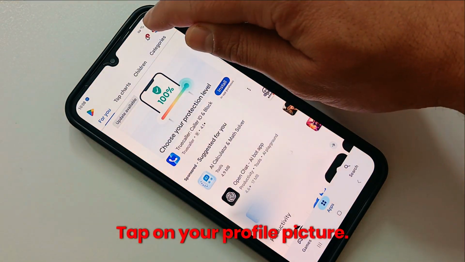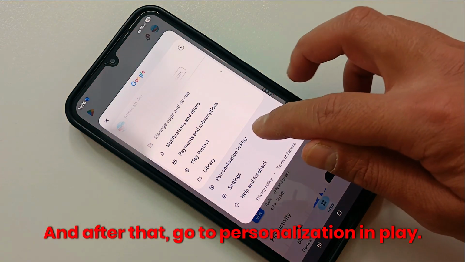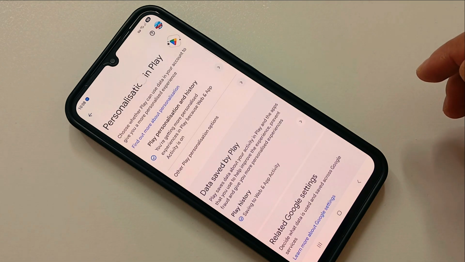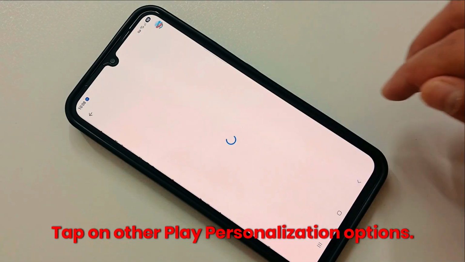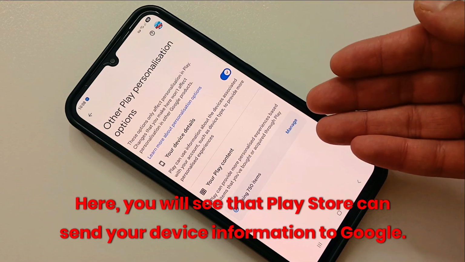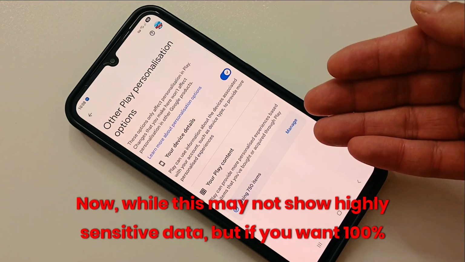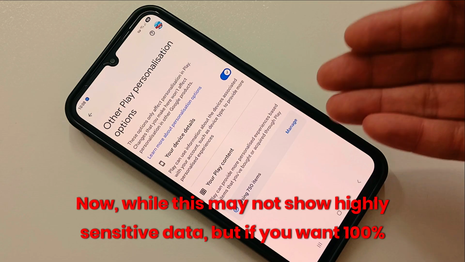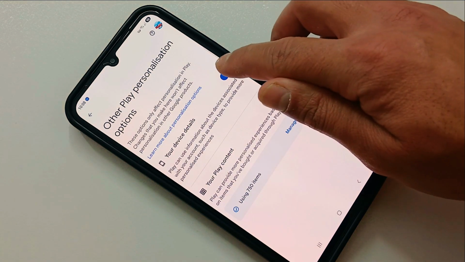Let's start by opening the Google Play Store. Tap on your profile picture, and after that, go to Personalizations in Play. Tap on Other Play personalization options. Here, you will see that Play Store can send your device information to Google. Now, while this may not show highly sensitive data, if you want 100% privacy, it's best to turn this feature off.